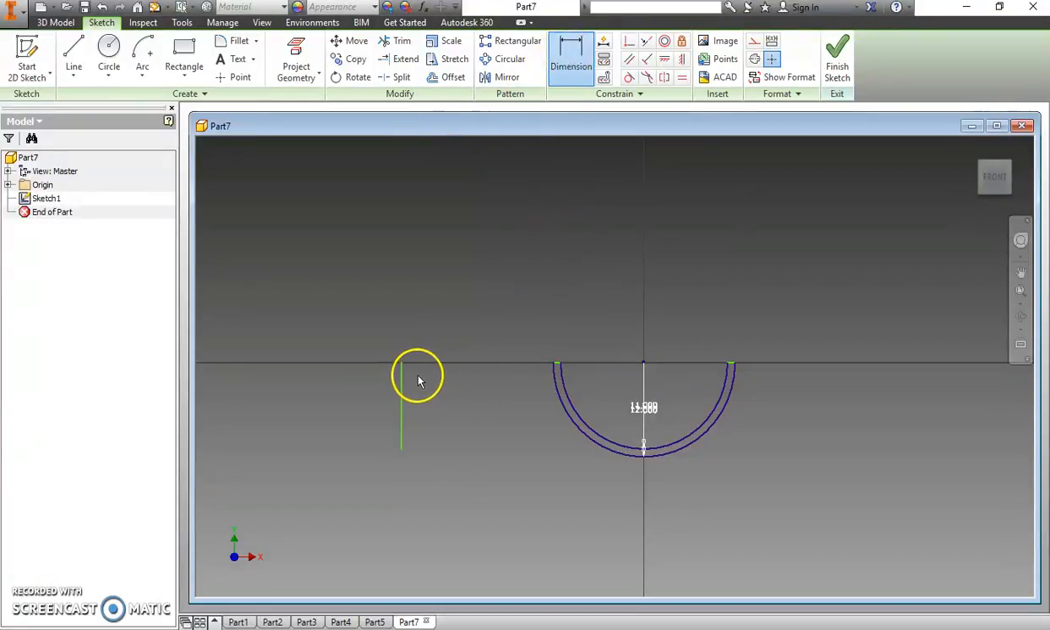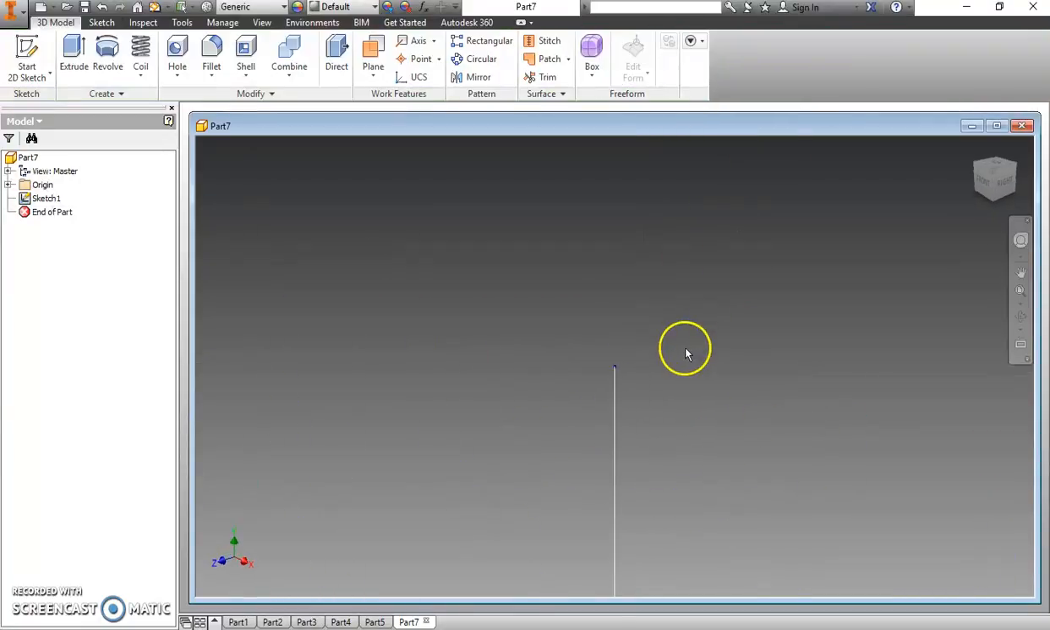And now I need to dimension from the line to the very edge of the front of my slide. I click, and that needs to be 8. So I type in 8, hit my check mark. So now I've drawn and dimensioned. Next step is finish sketch.